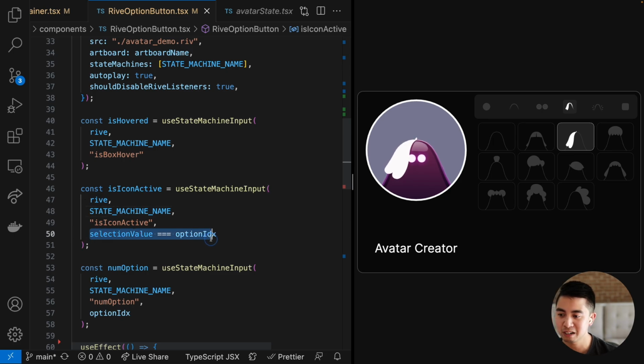We have this fourth parameter to useStateMachineInput. And this is kind of what you can set as a default value when the Rive instance is made and when the state machine is set up. And so this will evaluate to a true or false value here, basically determining whether or not the actual value for a given button should be highlighted or not, as it's creating all these different buttons based on if it's selected in the state.